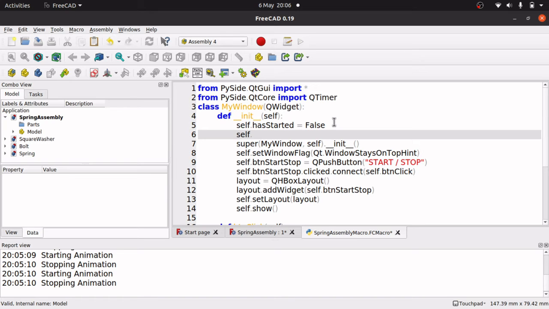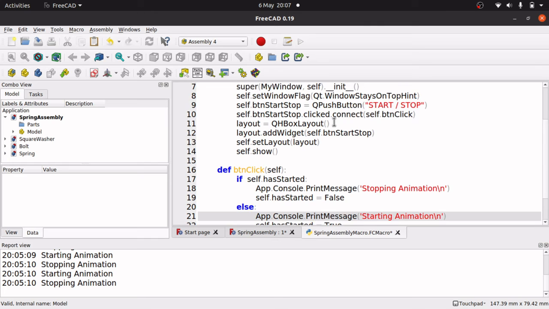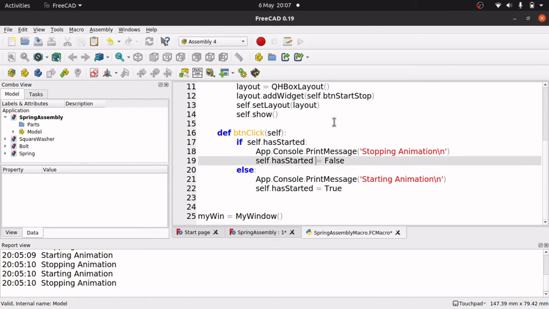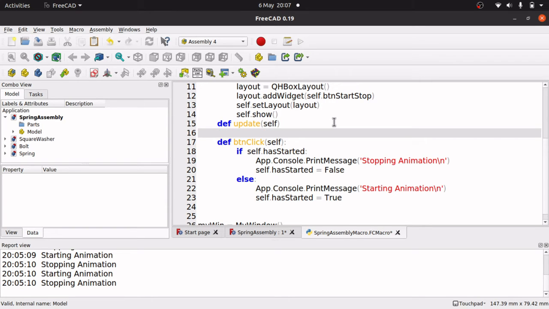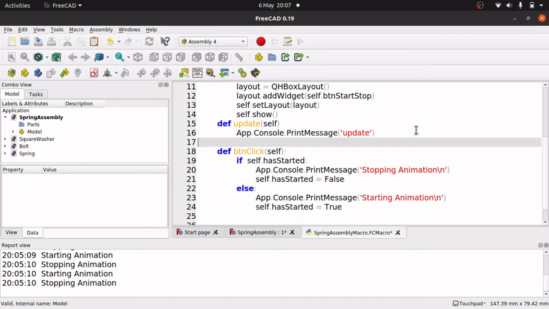So self.timer equals QTimer. Open and close those brackets. And what we need also is a method that's going to run. So I'm going to come down here, and I'm just going to tab over, and I'm going to call the method update, and also pass self in there. And I'm going to place in here another app.consolePrints message, and I'm just going to put the word update in there so we know that's been triggered by the timer.